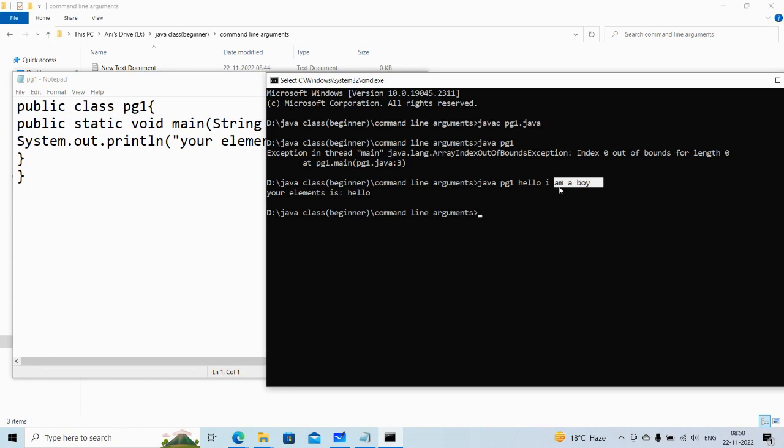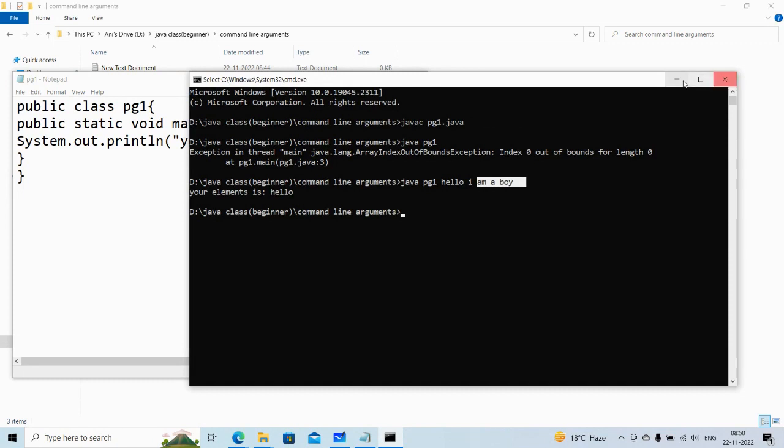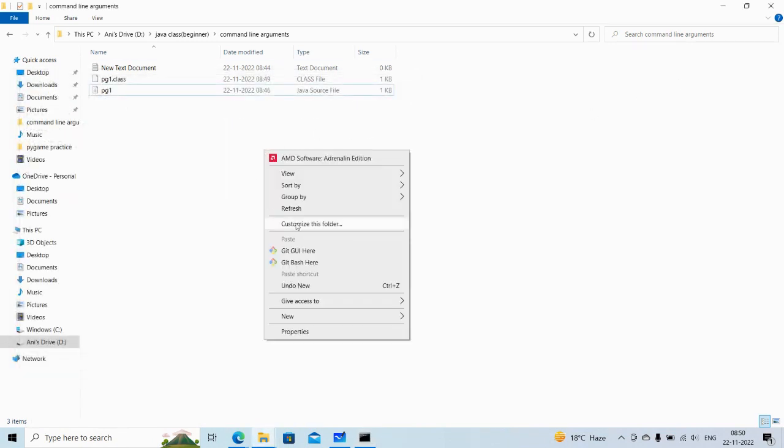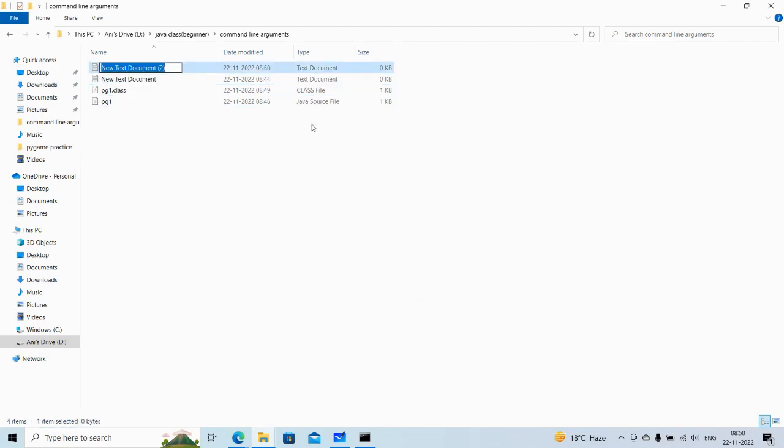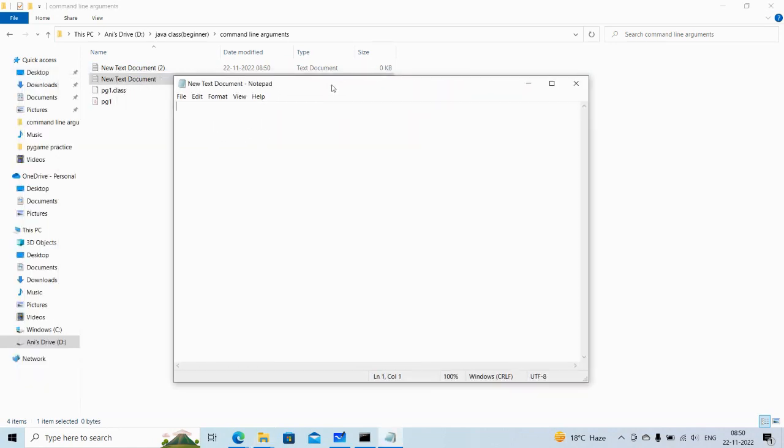So let me minimize it. Let me create a new file, or I can write it over here. The program name will be pg2. So public class pg2. Then I should create the main method as well, that is public static void main, and the rest of the thing.